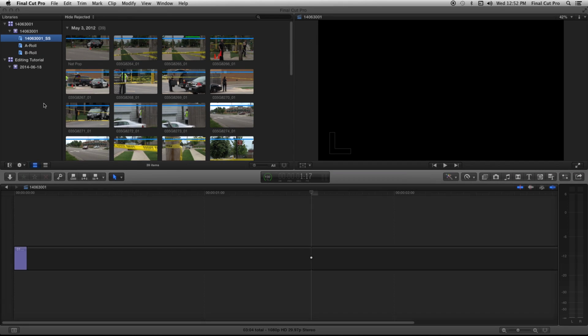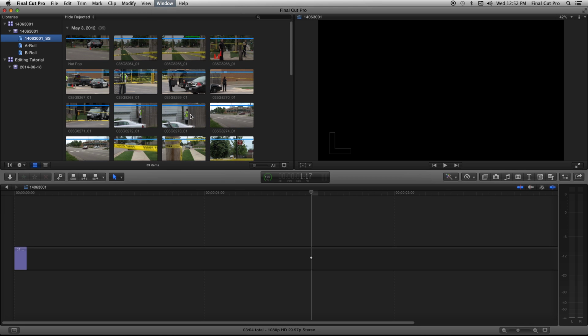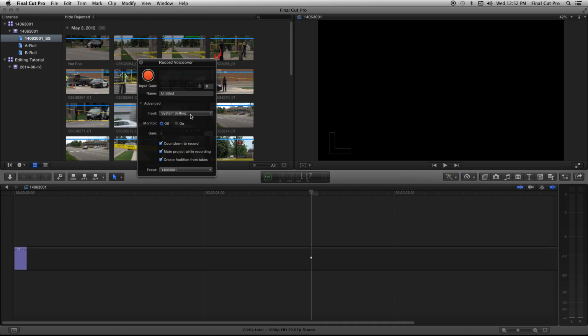Once the script is complete, the reporter will take the printed copy to the edit bay. Microphones are only in edit bays 1 through 3. In Final Cut Pro, go to the Window menu and choose Record Audio. This will bring up the Final Cut Pro 10 audio recording interface.